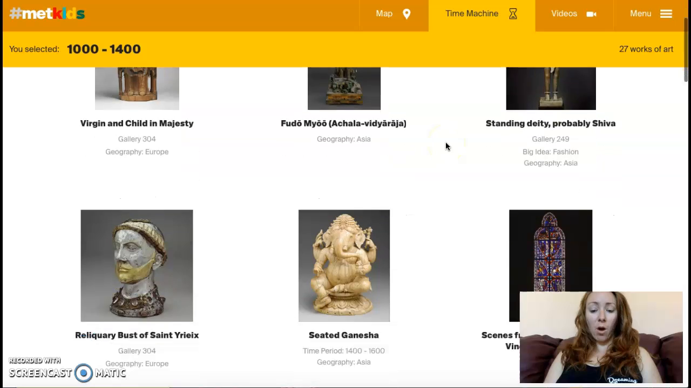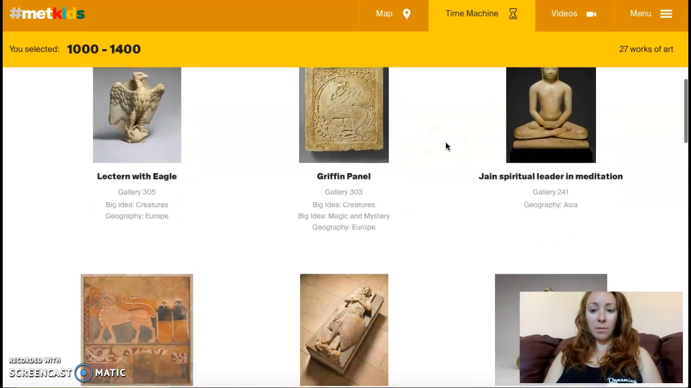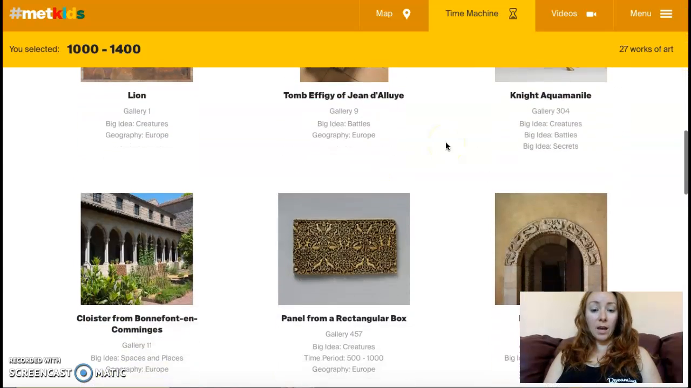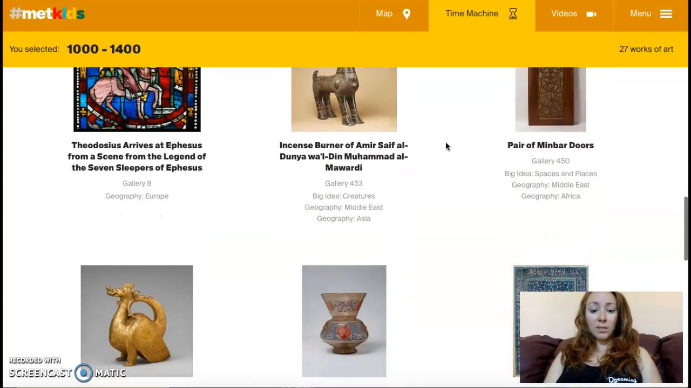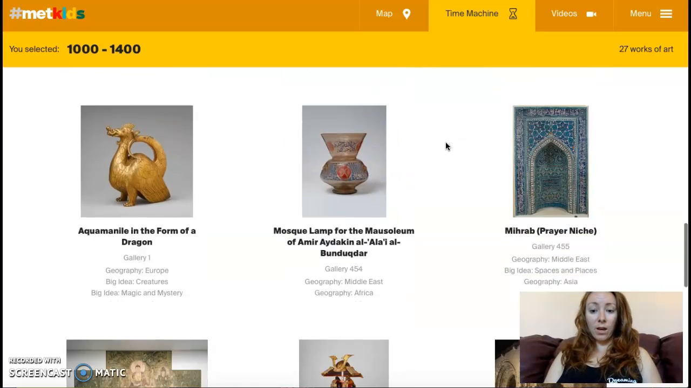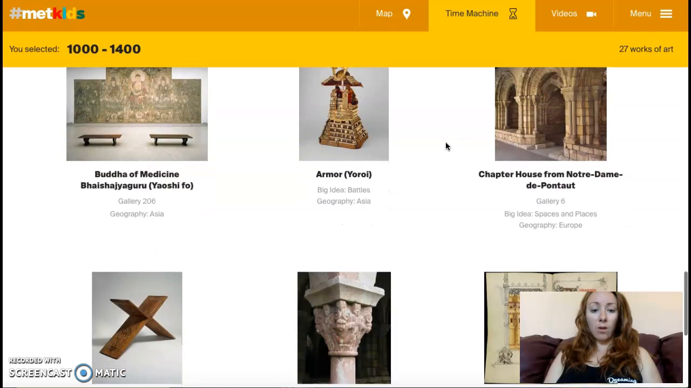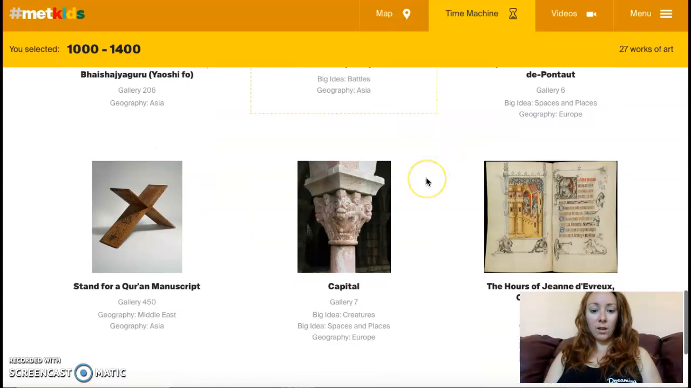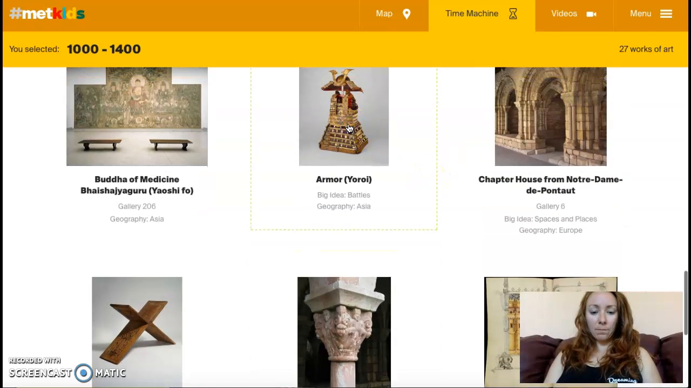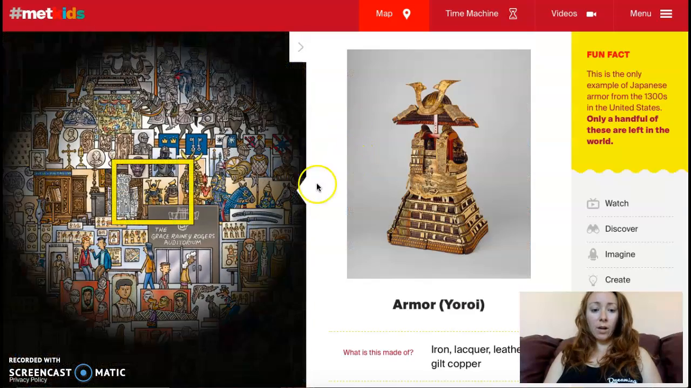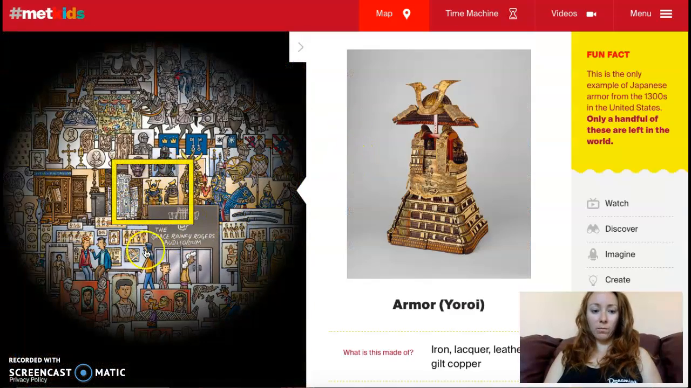So then it pops up all of the pieces of art in the museum that were created in that time period. And so it doesn't stop there. If I find a certain piece of art that I am most interested in, I can click on it. It'll kind of show me where in the museum it is based on their virtual graphic picture that's very busy.